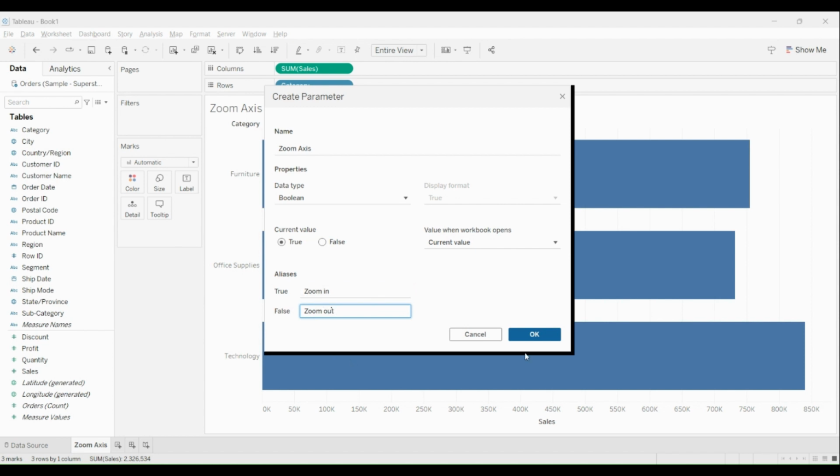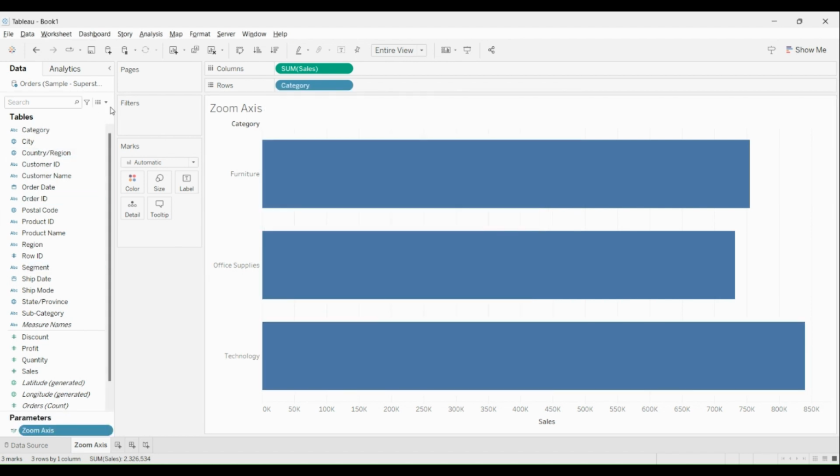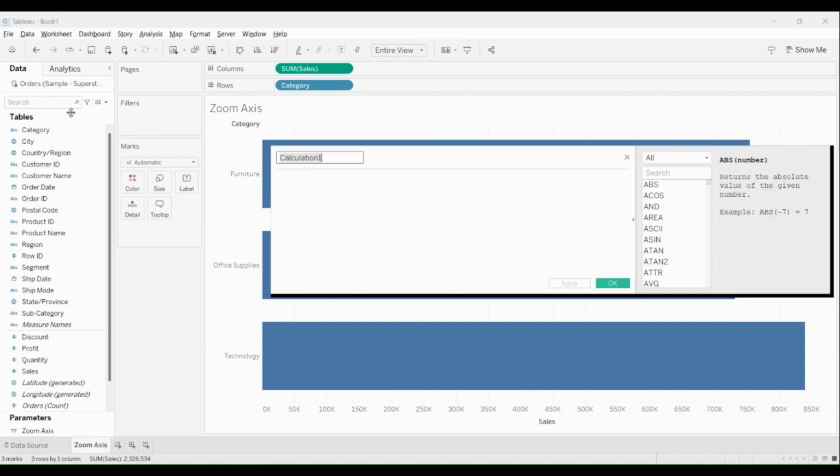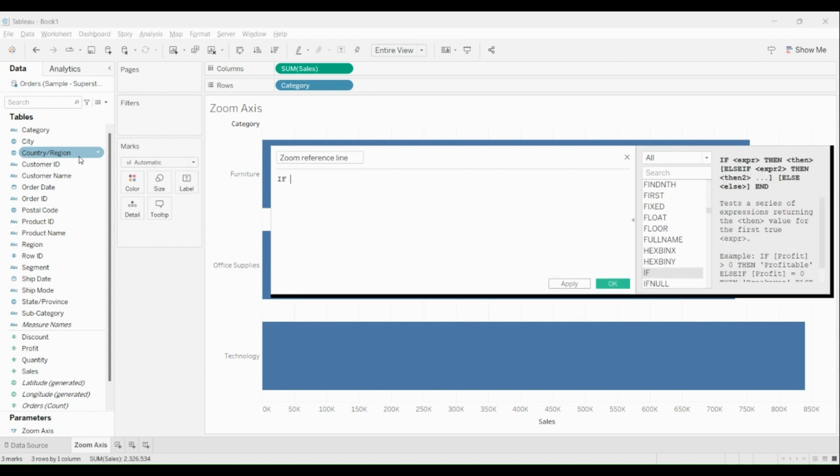Now I will use this parameter in a calculated field and I'll call it zoom reference line. It will be an if condition where it will check if the zoom axis is true, then this will be null, else it will be 0. And my calculation is valid. I'll click on apply and OK to perform it.